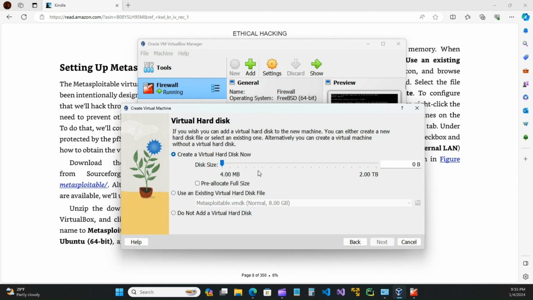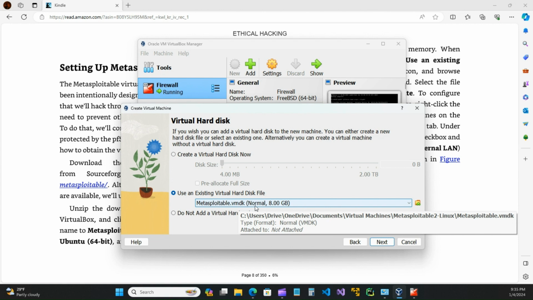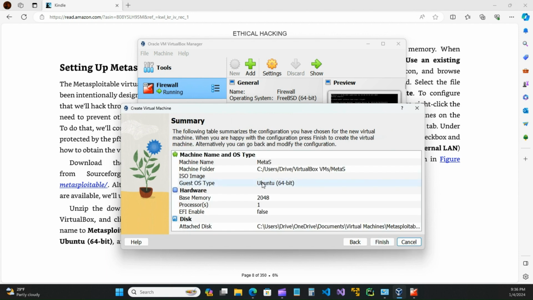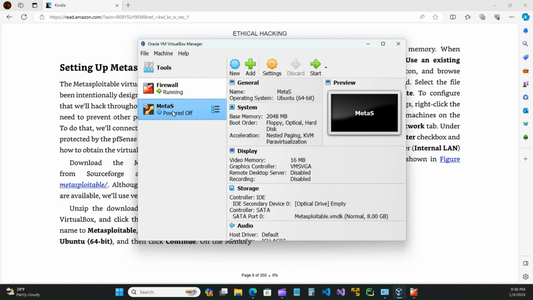But if you can't do all that, it's only 8 gigabytes. So you can just create a hard disk, give it 8 gigabytes. Then when you set this up, or when we run it, it'll work the same. It's no difference. This one's just using that Metasploitable VMDK file. It's got normal and 8 gigabytes. We're going to use that, and go next. Okay, and we're finished. And that made your Metasploitable. Now we're going to start this.